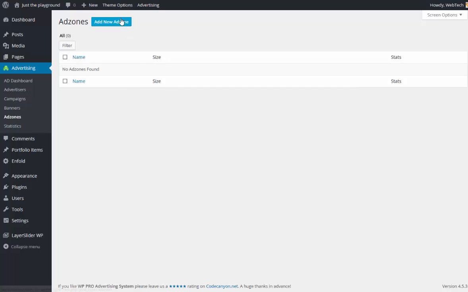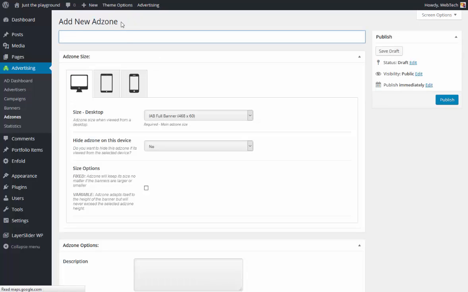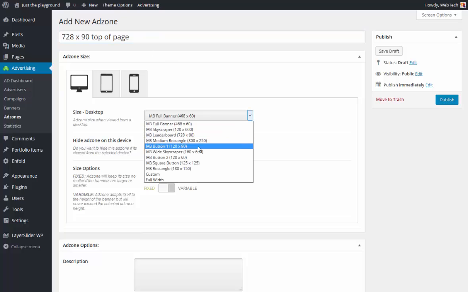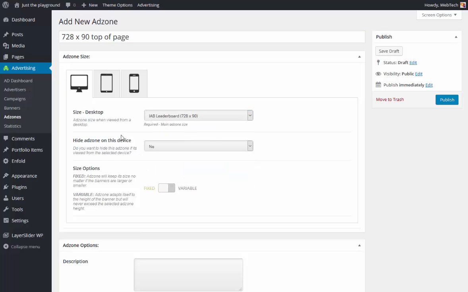So what you'll do, and I'm only going to create one ad zone to walk you through this plugin, is go create a new ad zone. And the ad zone I'm going to create here is a 728 by 90 banner. That's going to be top of the page. Okay, go here, select the ad zone leaderboard.